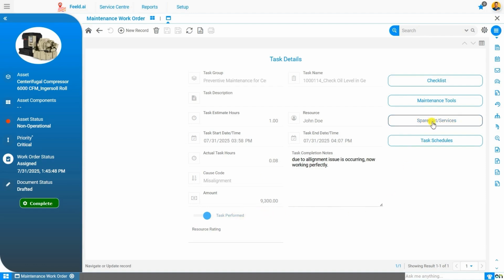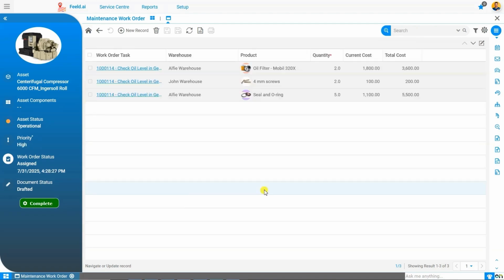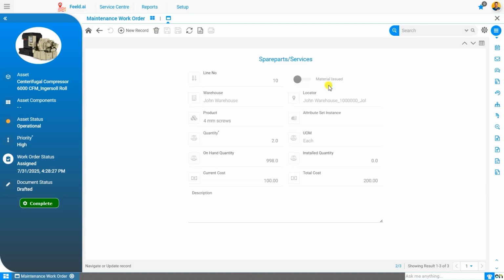Now navigate to the Spare Part and Services tab. For the list of spare parts that are required for performing the task, there are 3 spare parts available because I added 1 spare part, 4mm screws, through the mobile application. The entered quantity is 2. Press Alt+T to toggle the record, and the record will open in the single view.